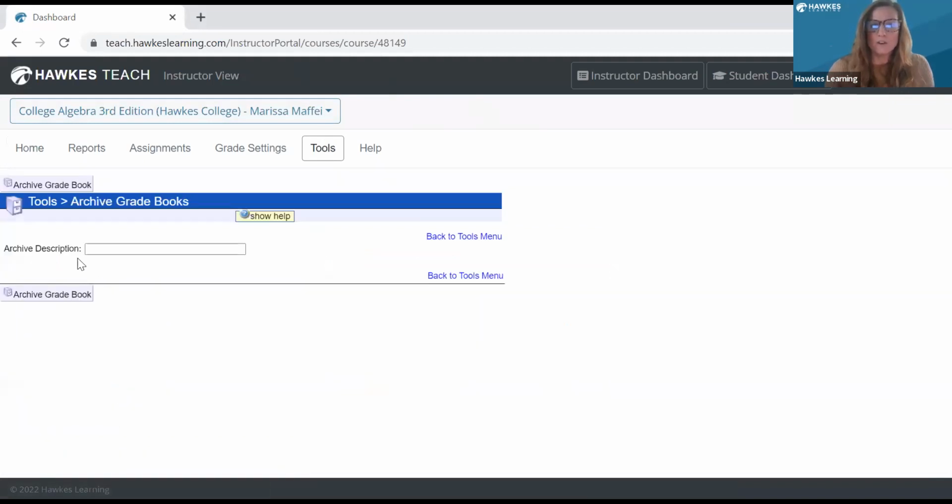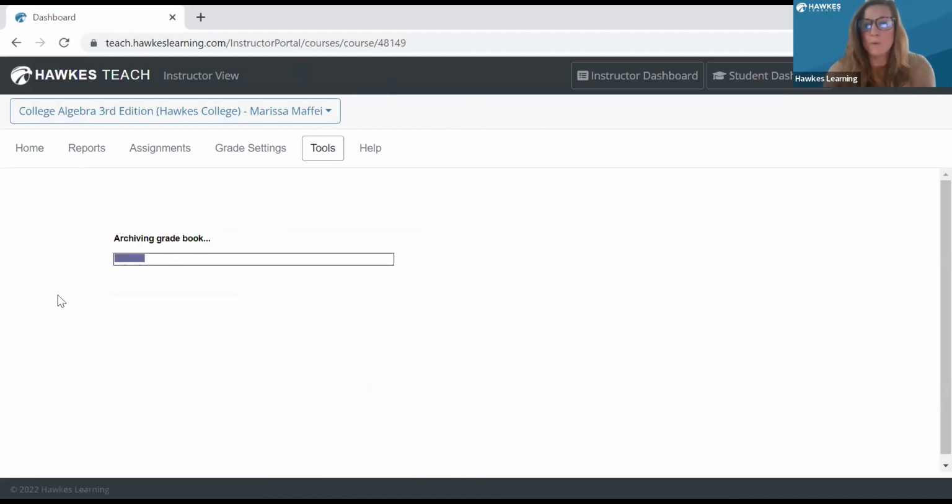By archiving your gradebook, you can just select Tools, Archive Gradebook. You want to give it a description. You could put fall 2021 or the date. Today's date is the 4th, and you can select Archive Gradebook. What this will do is take a screenshot of all your records and grades to date and house it safe and sound here in Hawks.